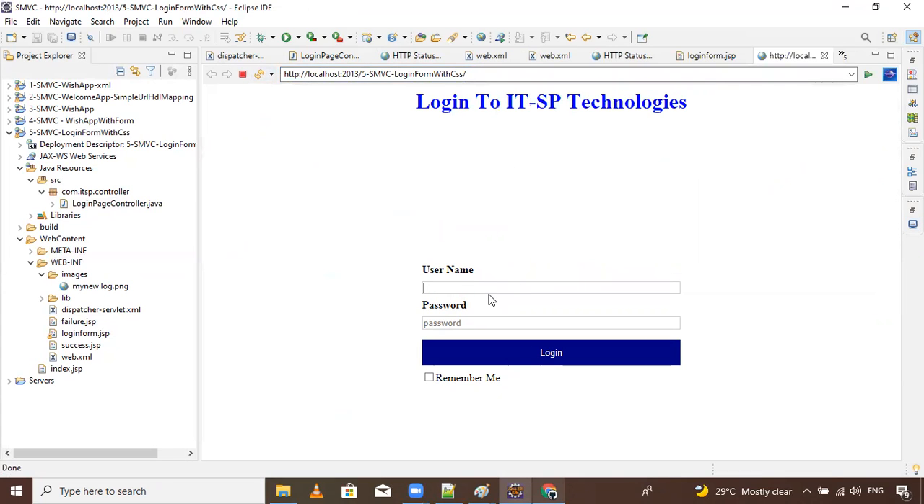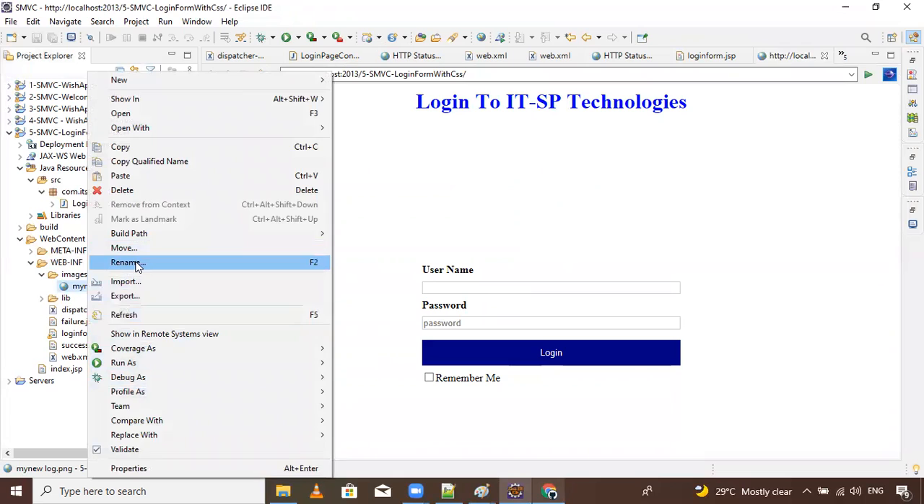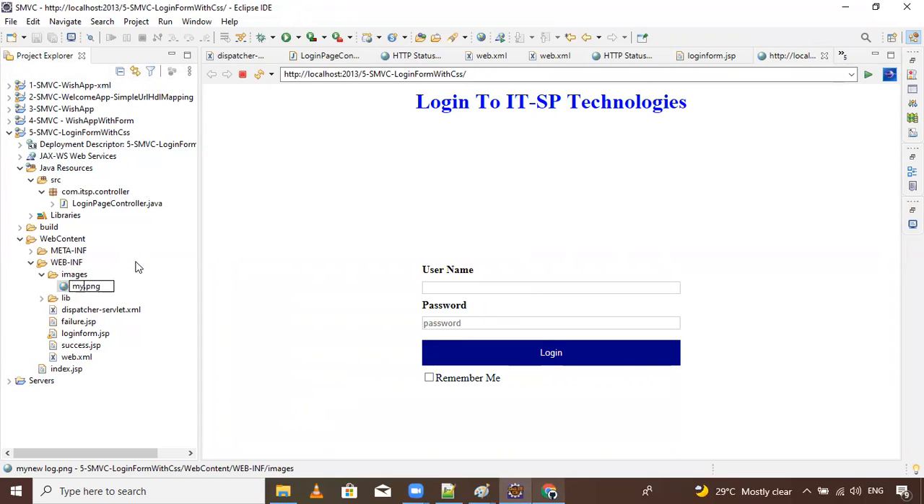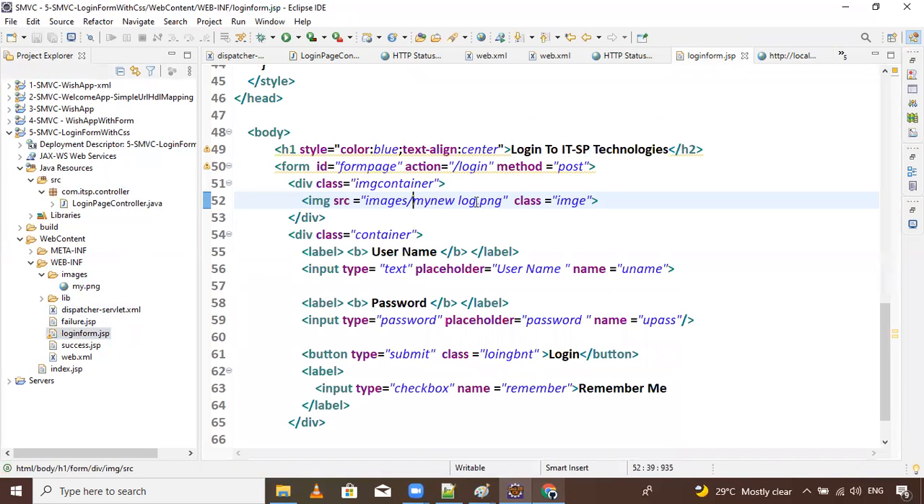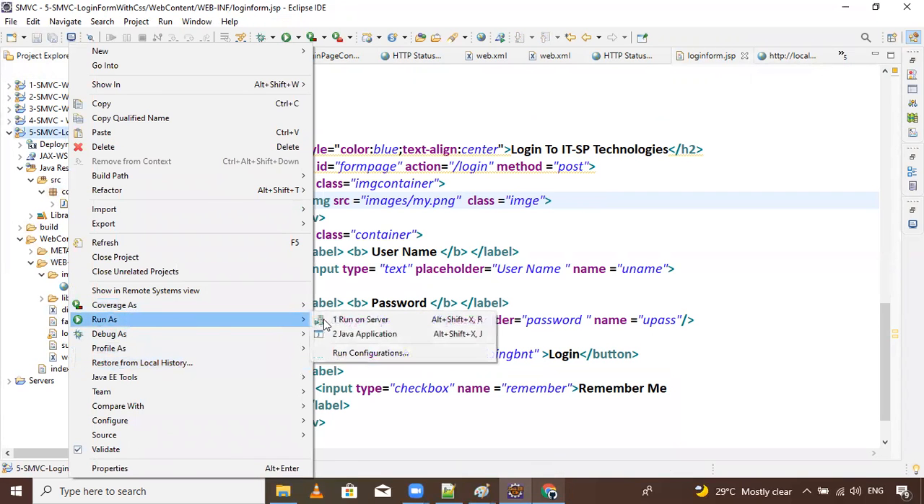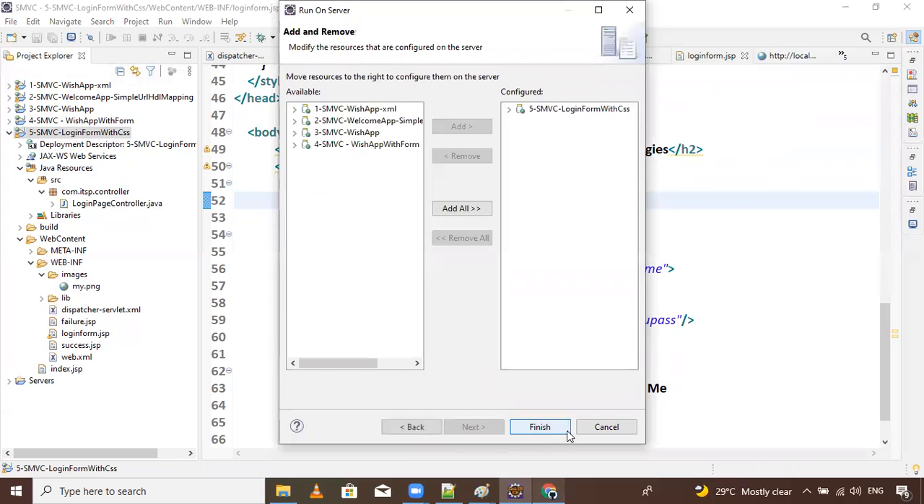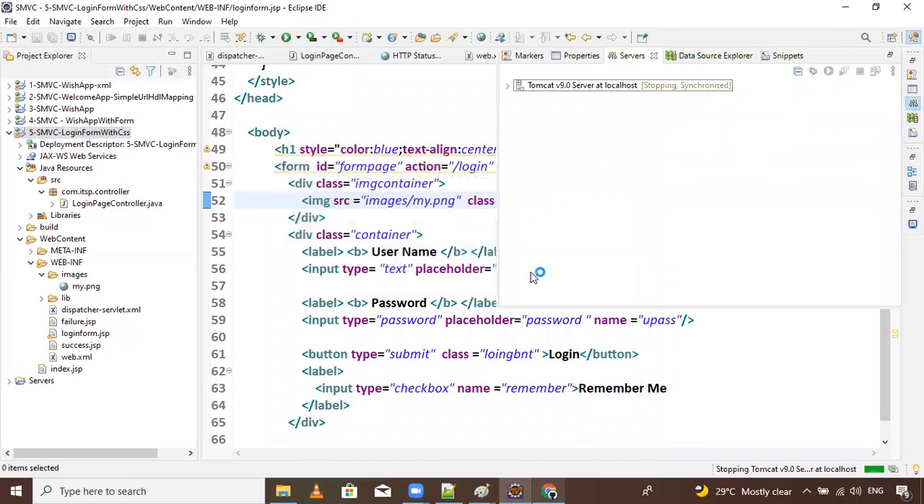It won't come. Why? Again, I'm observing. The image should come now.